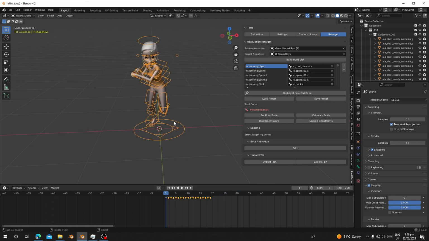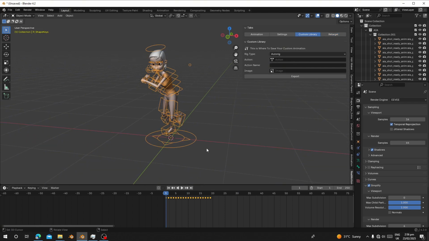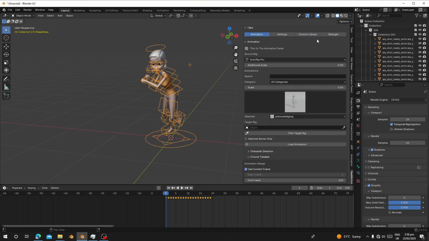So what is useful is, you can go to custom library and we can save this into our library, and it will appear here, and we can reuse it for any character as far as they are the same auto-rig character.